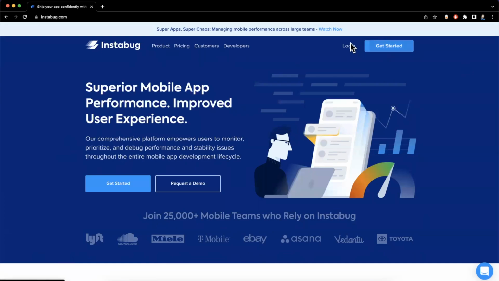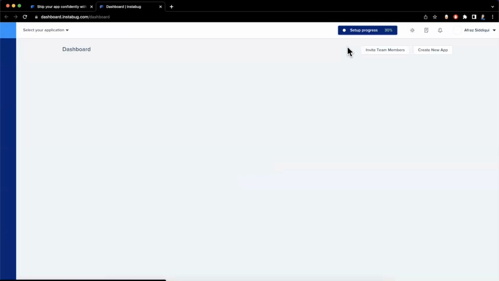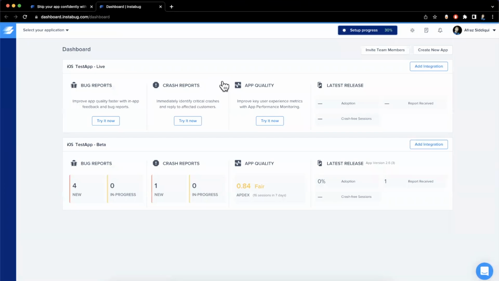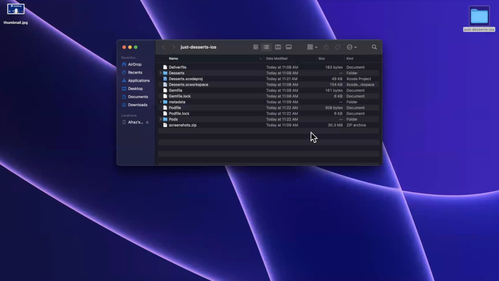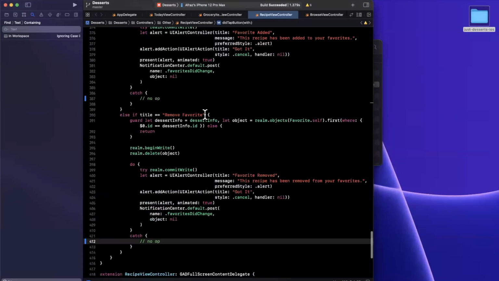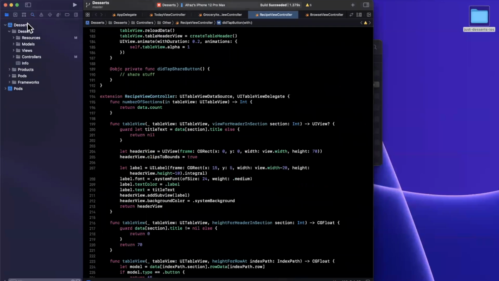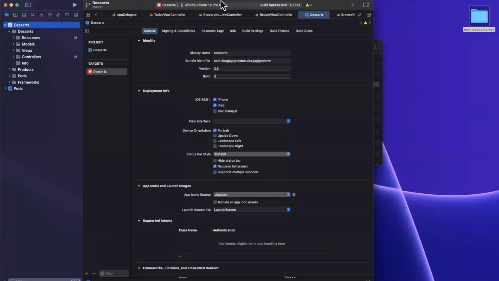We're going to start by hitting the login button at the top right. I am already logged into my account, so it'll bring us to our dashboard. Now, before we actually set up an application, I've taken the liberty of getting one of my existing projects that we're going to open up and run in a simulator. This project is a simple desserts recipe app, and for the purposes of this video, this is where we are going to be integrating Instabug and seeing all that it has to offer.